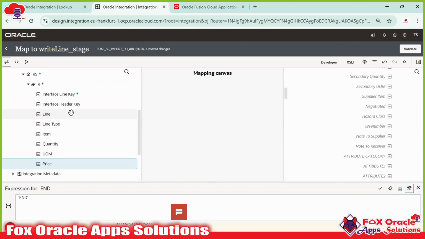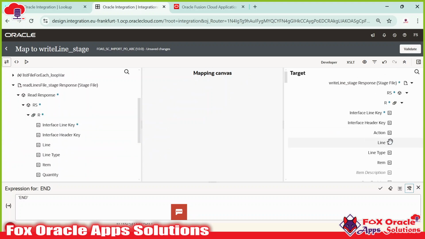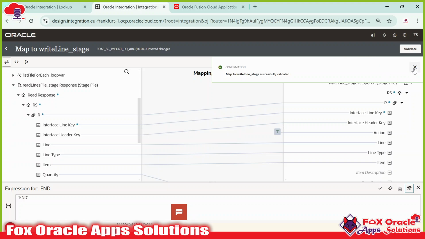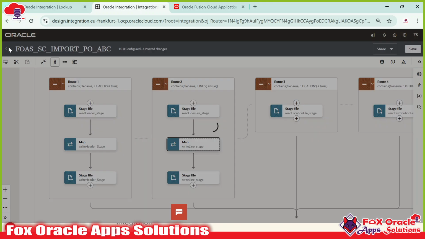Whatever number of rows there are in the data file, using this array to array mapping, it will generate that number of records, and based on that, it will pick the data from the source and map it into the target. So our line is ready.